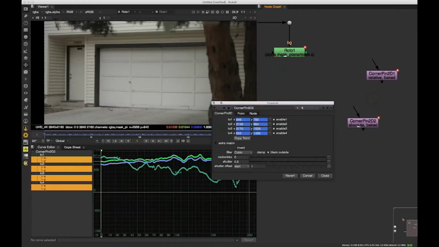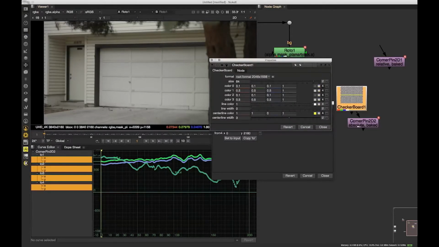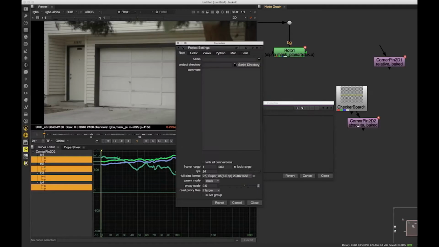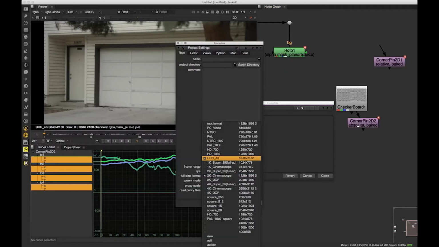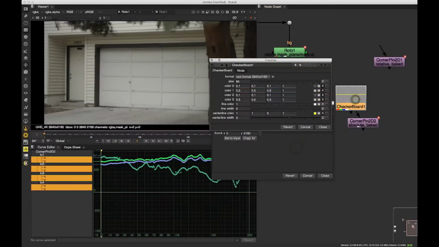If we look at the From tab, it's set to the default format size. So let's go to the Draw menu and create a checkerboard. It creates it at the root format of 2048 by 1556. So let's press S over the node graph and change our full size format to be Ultra HD. And the checkerboard is now the root format of Ultra HD.